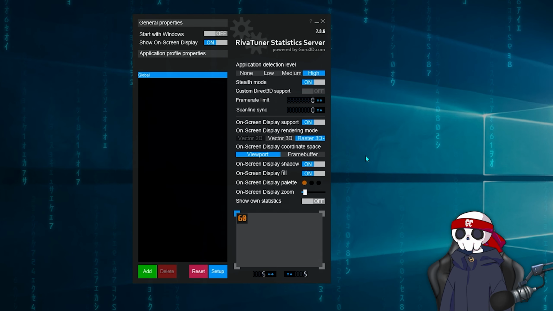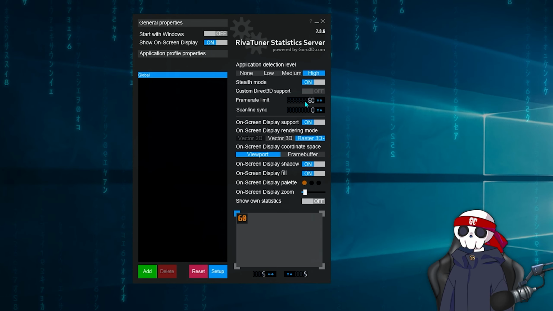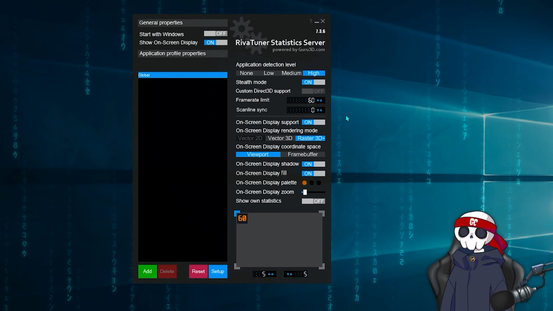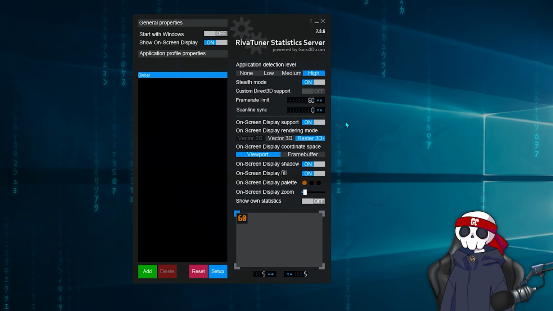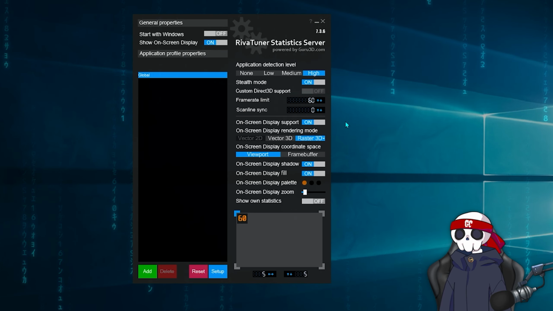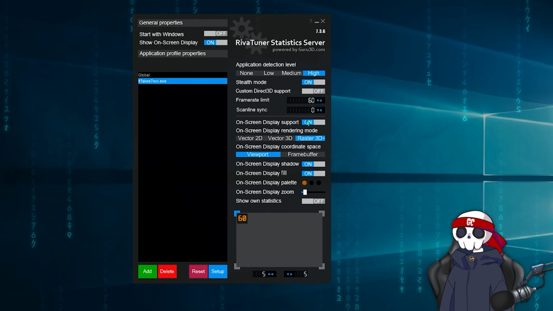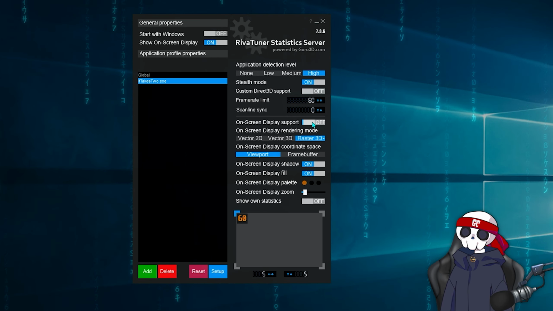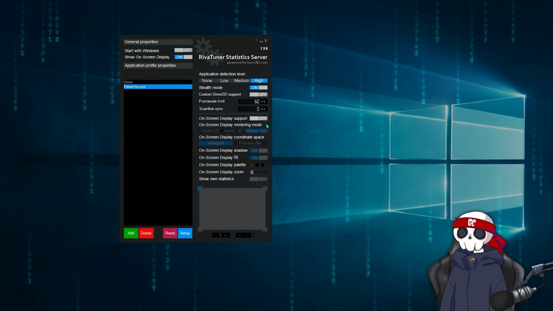And with RivaTuner you can also cap your FPS. Just add an FPS limit, let's say 60, and hit enter. Now your FPS is capped, and RivaTuner is the best FPS limiter out of all available options. And you can also set a per-game FPS cap and OSD. Just add the game's exe and cap the FPS and turn on or off OSD support for that game. Now the FPS cap and OSD settings will only apply to that game.